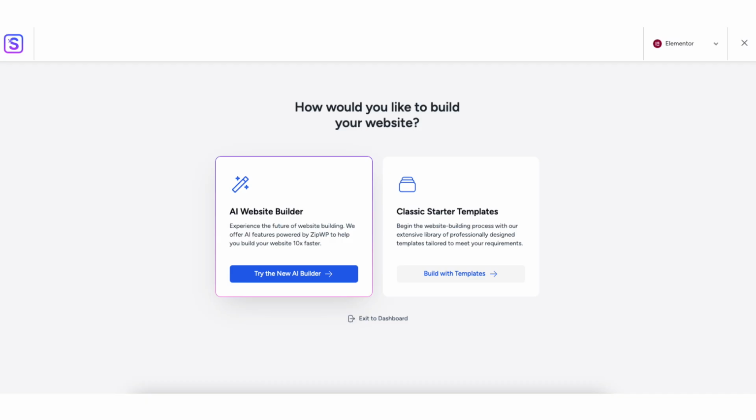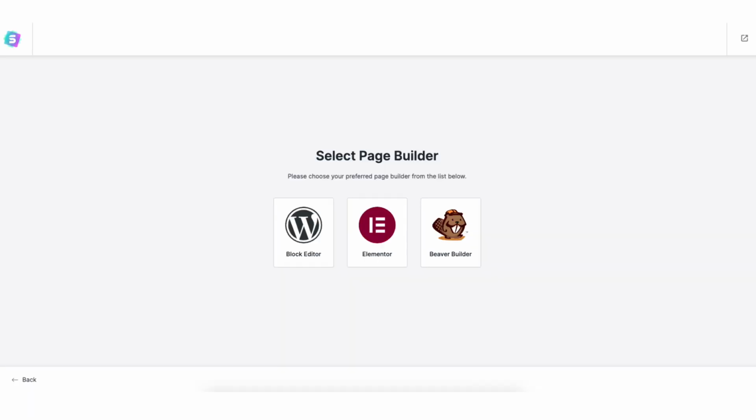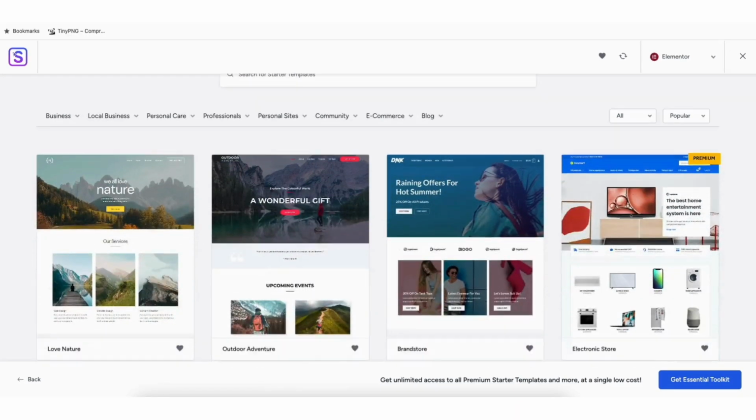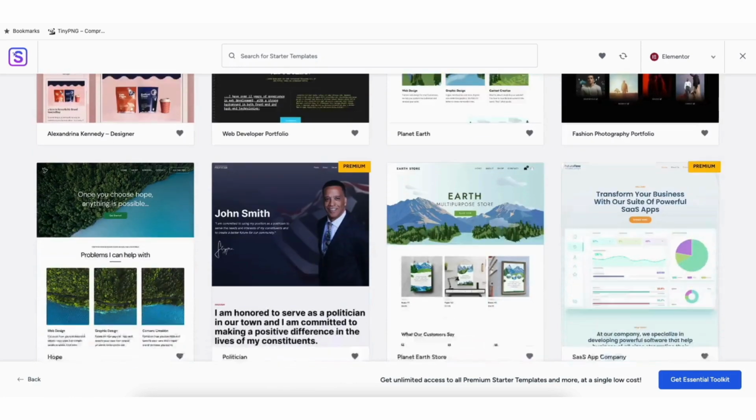I'll select the Classic Starter Templates. Click the Build with Templates button. Choose Elementor for the page builder. On this page, if you ever see something other than Elementor showing up at the top, just click from the drop-down and select Elementor. It'll now showcase a bunch of WordPress themes you can build your site with using drag and drop.